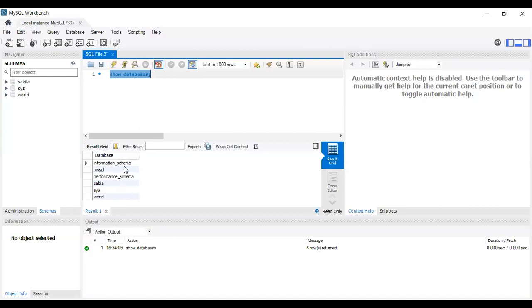Information_schema, mysql, performance_schema, sakila, sys, world.